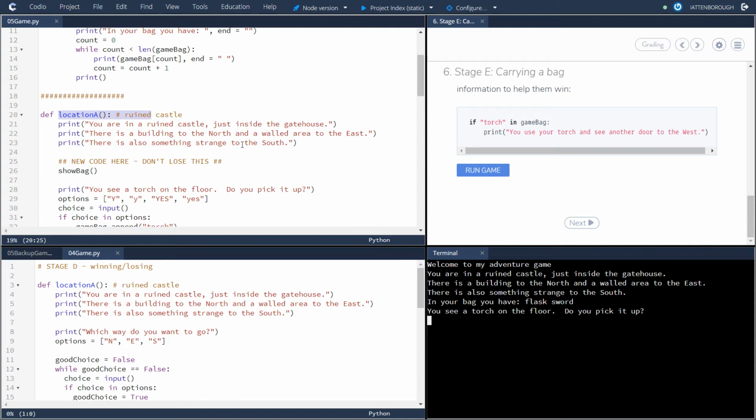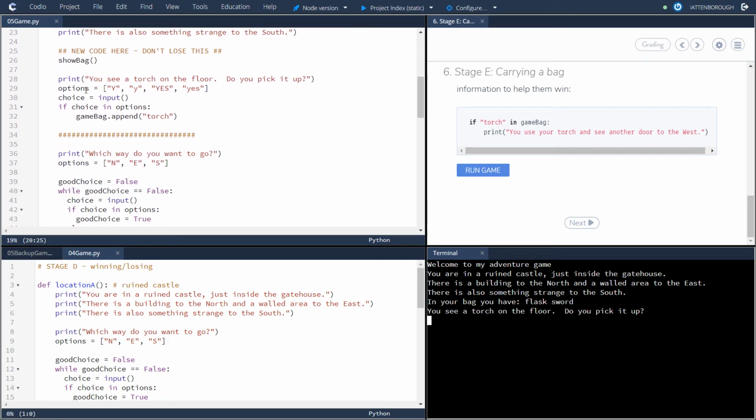Where are we? We're in location A. You see a torch on the floor. Do you pick it up? That's this bit here. Do you pick it up? Why, yes or yes? So any of those will be acceptable. Let's say yes. Let's press enter. Yes. Well, it would be nice if it said you pick up the torch. That would be a nice thing. So we'll see if we can add that to it.